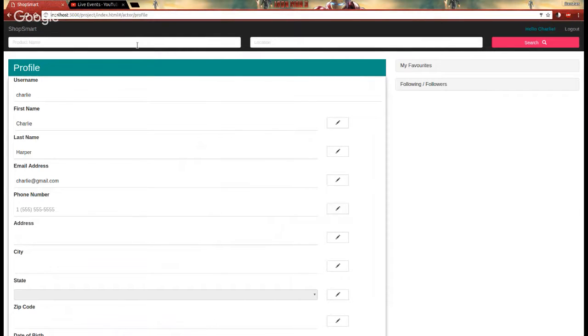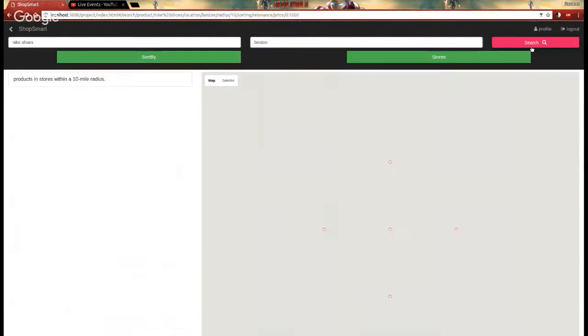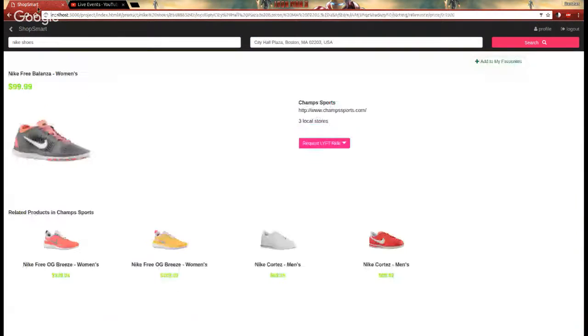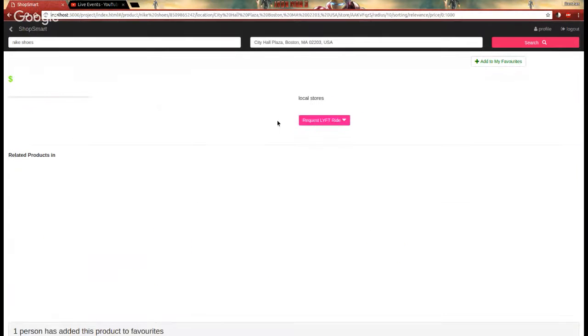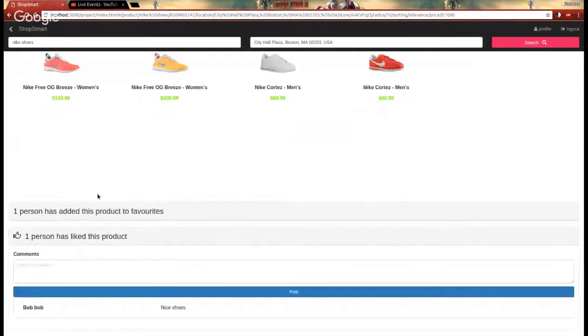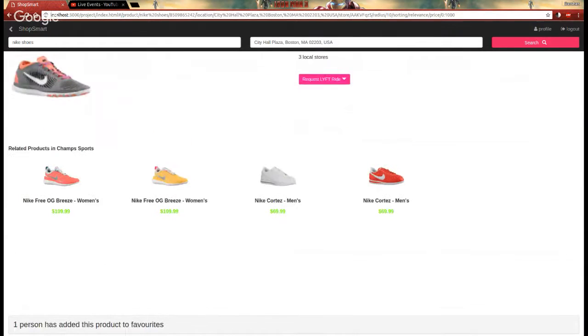Now let's search for the same shoe. Shoes Boston. And here we are. So we click on the same shoes and refresh it to increase the number of views. And here we can see that someone has already favorited the store and someone has already liked it. So let's like it as well, and agree with that person. Comment saying I agree. Post it.